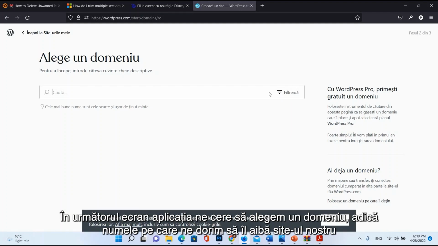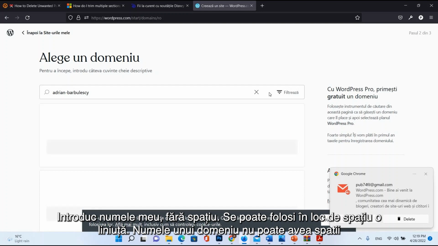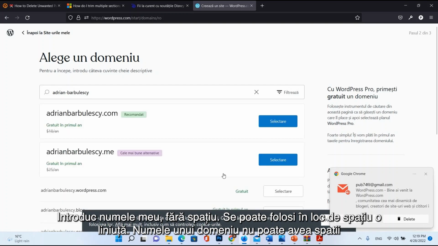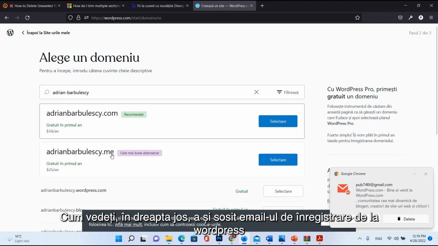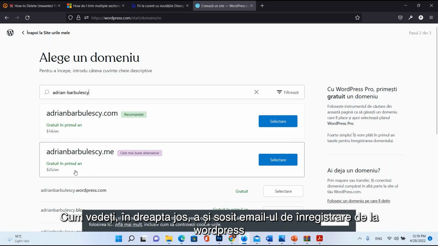In the next screen, the application asks us to choose a domain, for example, the name we want our site to have. I enter my name without a space. A dash can be used instead of a space. A domain name cannot have spaces. As you can see in the lower right, the WordPress registration email has arrived.